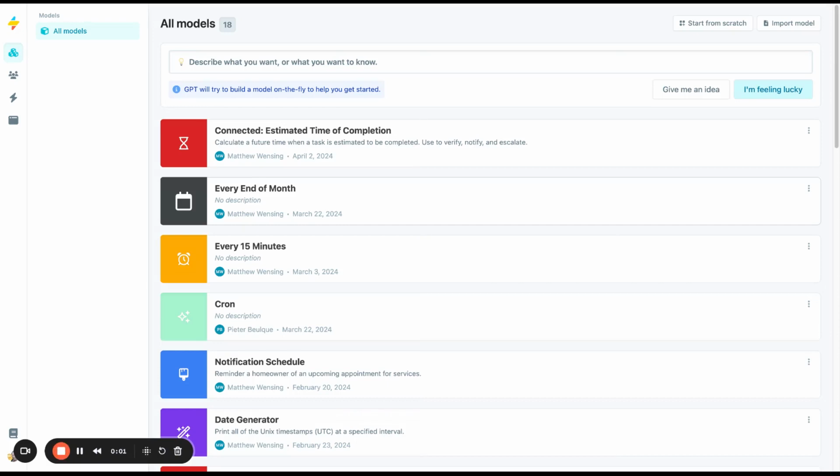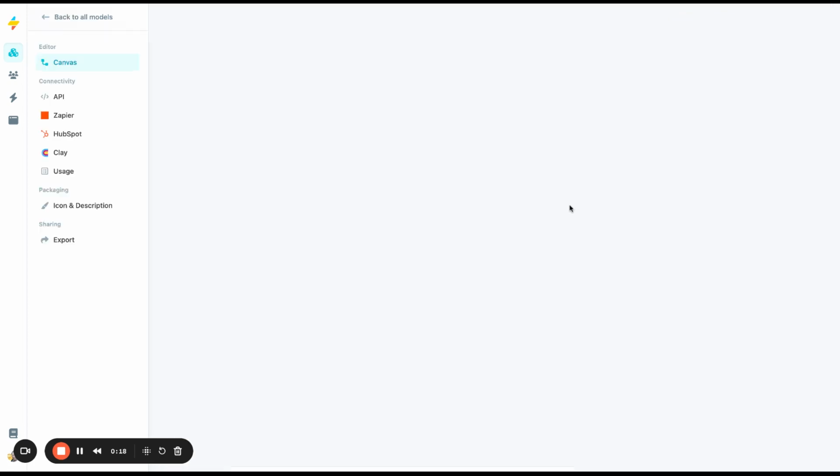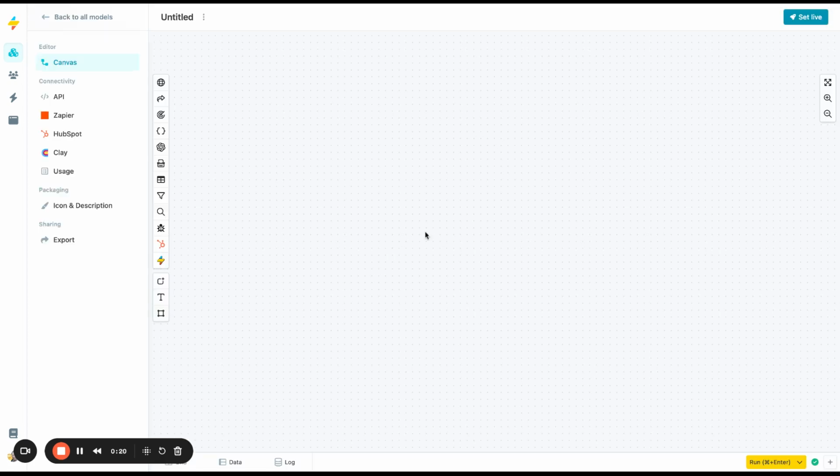So in this tutorial, we're going to create a Hello World app in Summit. As you can see, I already have a few models in this account, but we're going to start from scratch, assuming we know nothing about Summit and how it works. We're going to build a model by clicking up here where it says start from scratch, and this will load up a blank canvas.